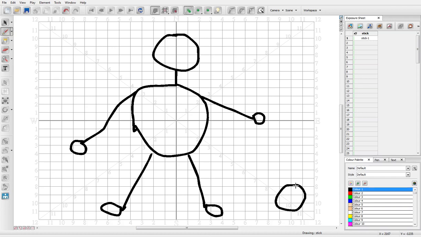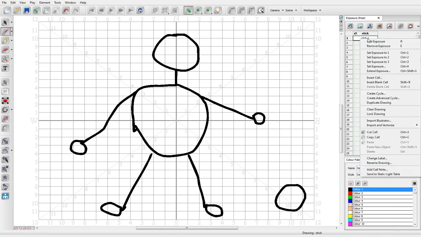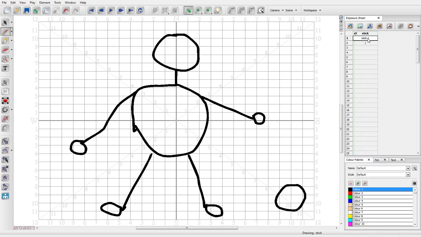Once we are done with our drawing, we're going to need to go over here on the exposure sheet, go to stick 1, and set the exposure to 2. What this does is make this picture of the stick figure 2 frames in length. So we'll have a little line here, which means the drawing will show up in both of these frames.